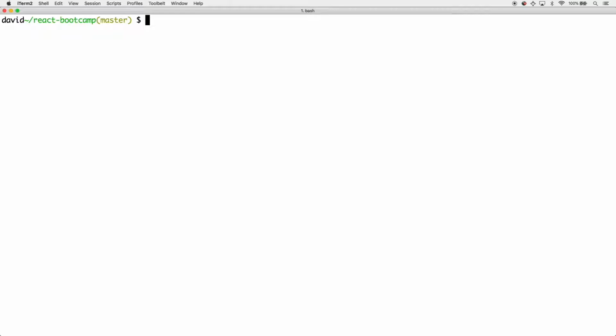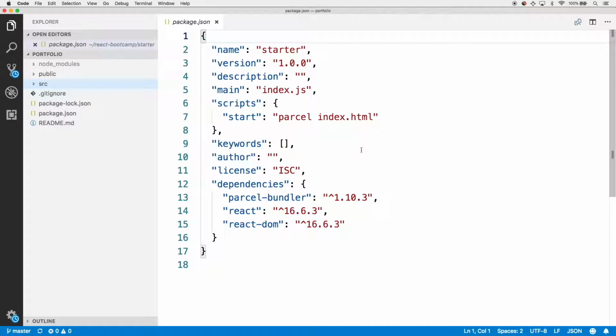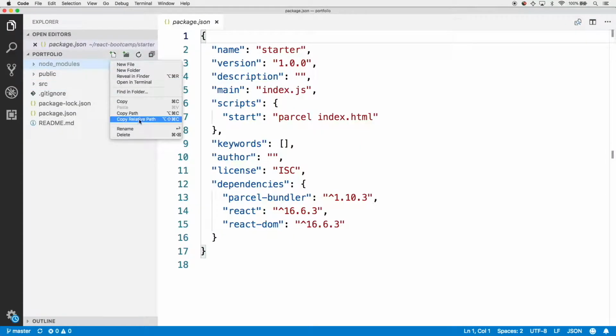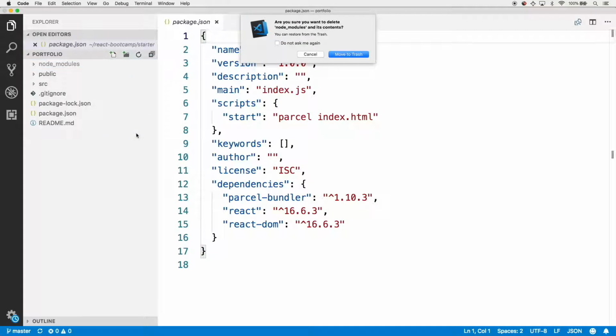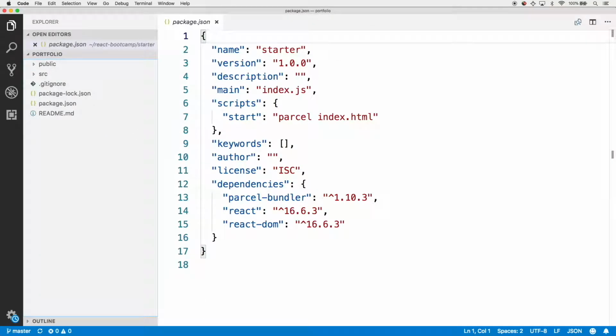First up, head to your React Bootcamp directory and then navigate into the portfolio project. Once you're there, open up the portfolio project in your code editor. To start, we're going to remove the entire node_modules directory from the project, so delete the node_modules folder. We're no longer going to be using the Create React App node modules, and instead we're going to build our own modules for the project with Parcel bundler.